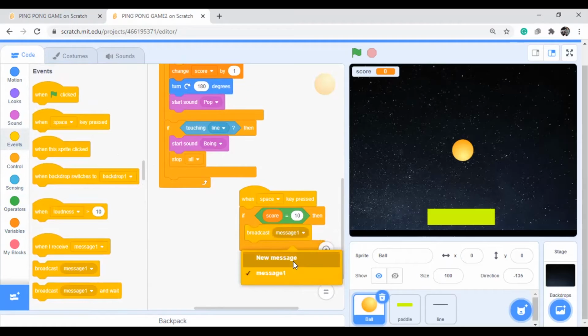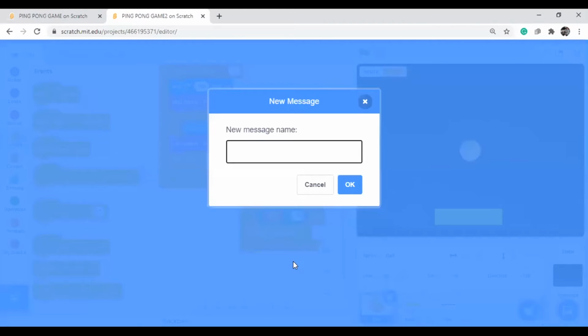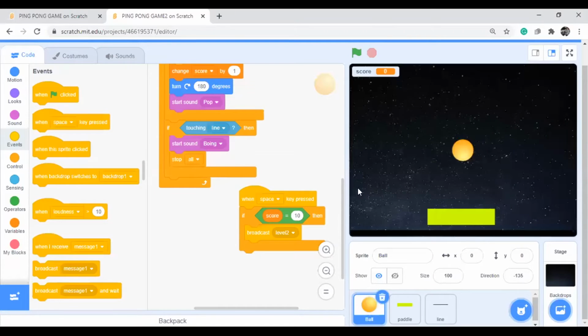That means you reach the next level, so you can write level 2. Level 2, or else we could write level 0, but we will write level 2. First we start with level 1 and we reach level 2. So level 2 we are broadcasting.